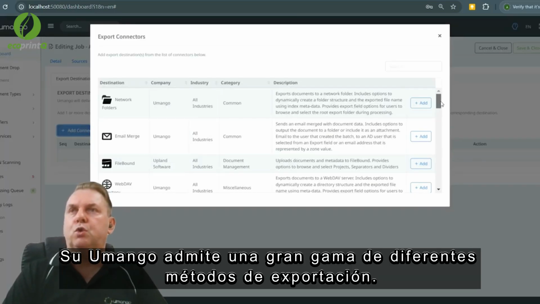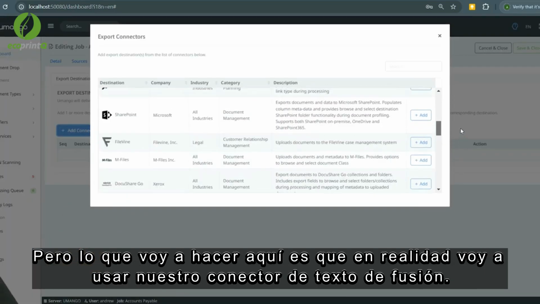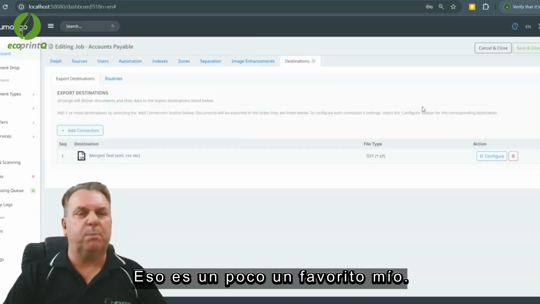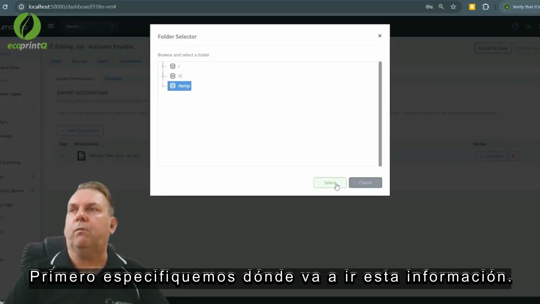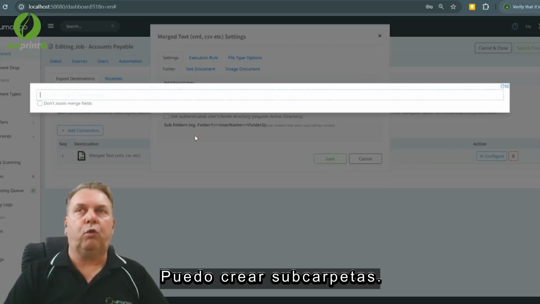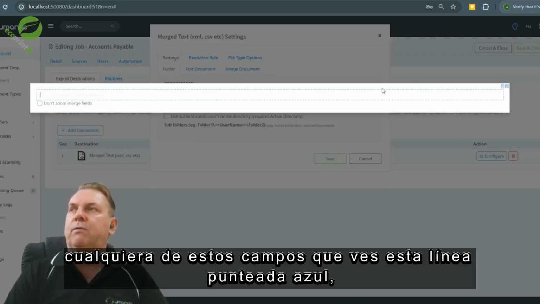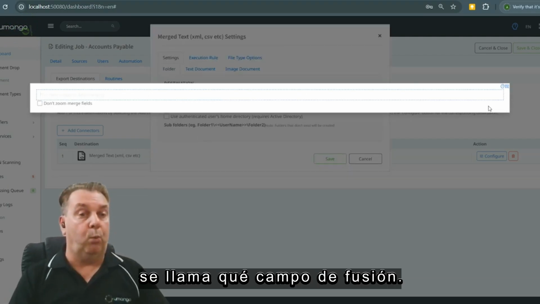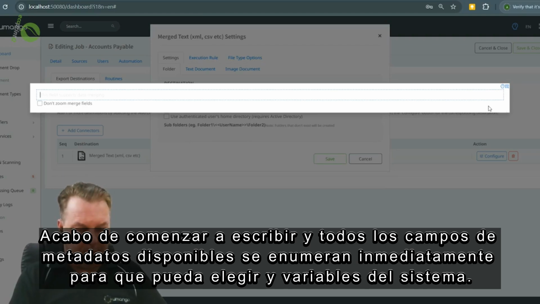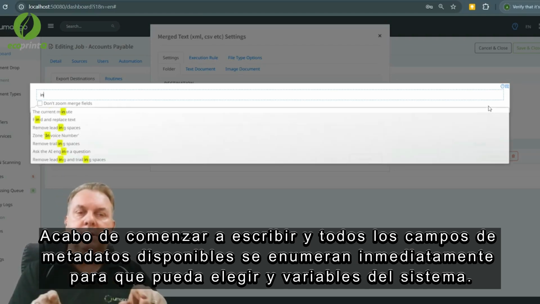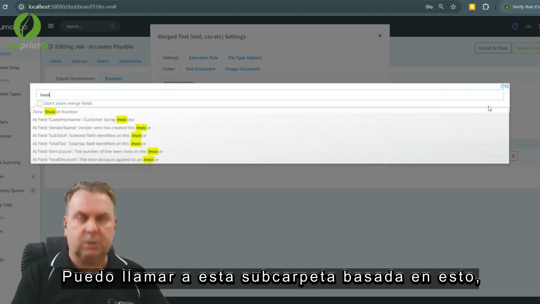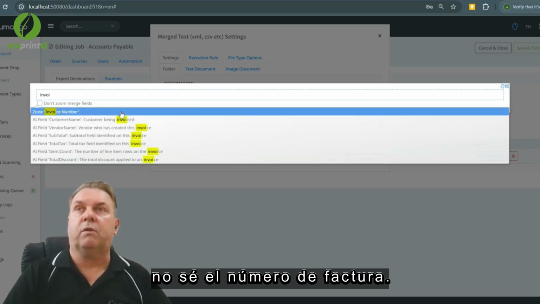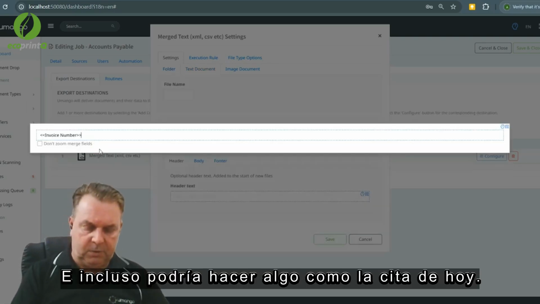Umango supports a huge range of different export methods. But what I'm going to do here is I'm actually going to use our merge text connector. It's a bit of a favorite of mine. And let's just specify first off the location of where this information is going to go. I can create subfolders. And by the way, any of these fields that you see with this blue dotted line is called a merge field. And I just start typing, and all the metadata available fields are immediately listed for me to choose from, as well as system variables. So you know what, I might just call this subfolder based on, I don't know, the invoice number. And I can do that. And I could even do something like today's date.